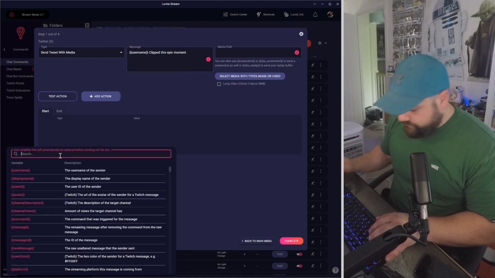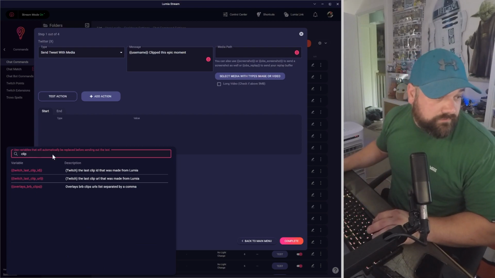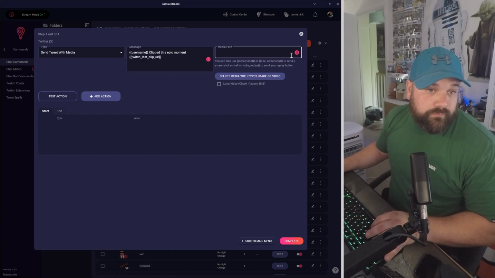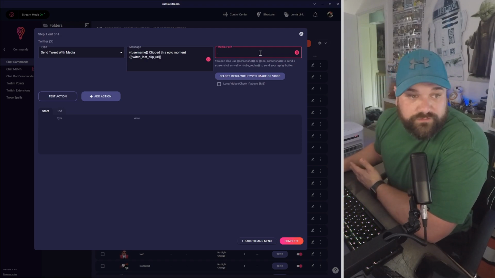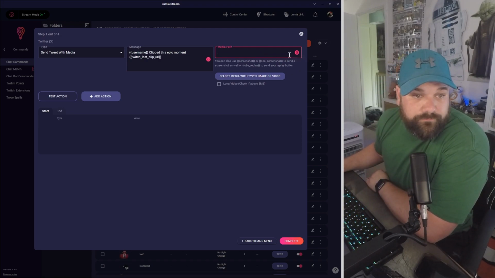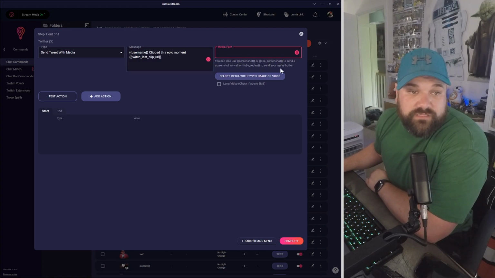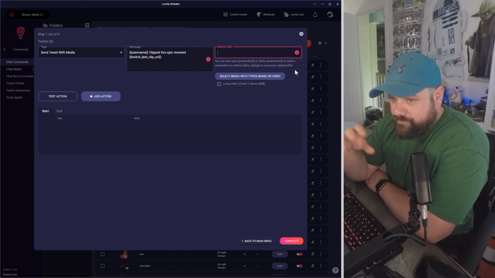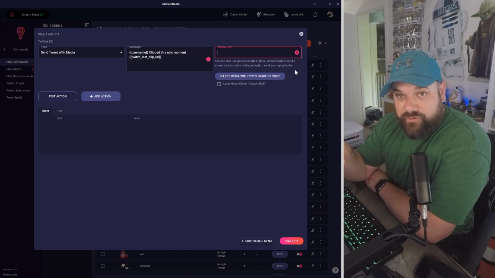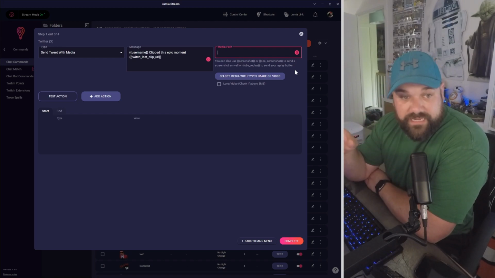I can never remember what it actually is, so just click on variables, Twitch clip URL. And then what you can do as well, and this is one that I use quite often, is if you see under here, it actually says you can use screenshot, OBS screenshot to send screenshot or OBS replay to send your replay buffer. So you could actually send the clip as a separate clip straight to Twitter, because it will take it from your replay buffer.